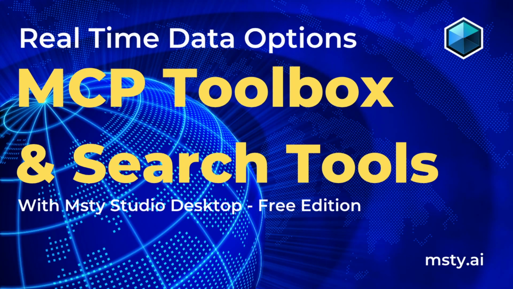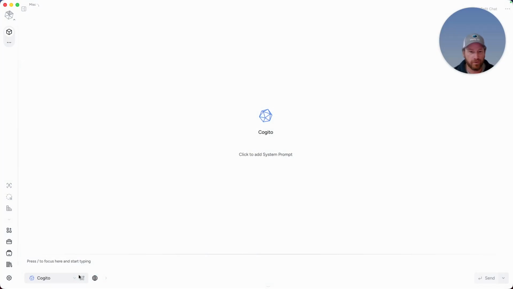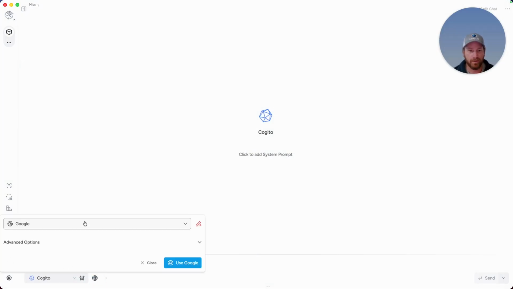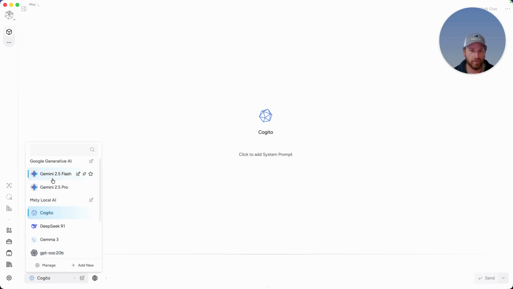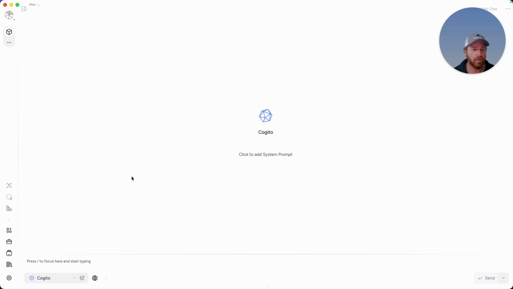All right, well, continuing using Msty Studio Desktop, the free version, and just seeing how we could get real-time data within our conversations. I've already showed you how to do it with the globe icon and with Google and Brave. And I also showed you how you could select a Gemini model and then enable the preset with search grounding. And there's one more method I want to showcase with still using the free version of Msty Studio Desktop.